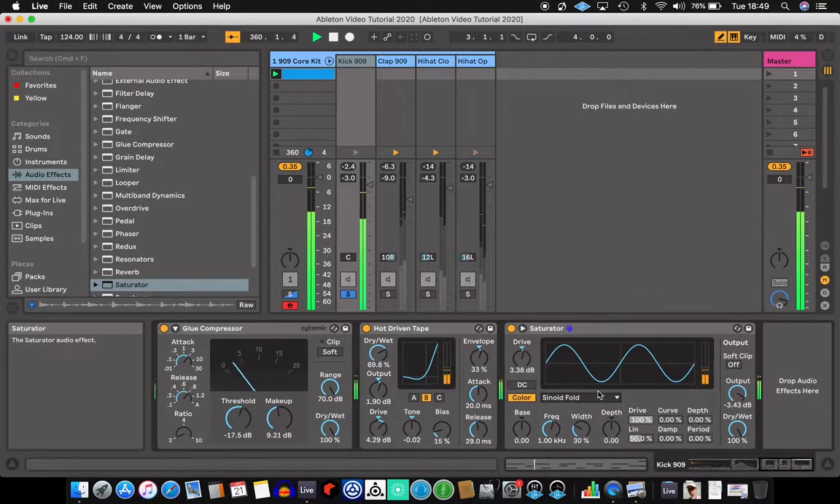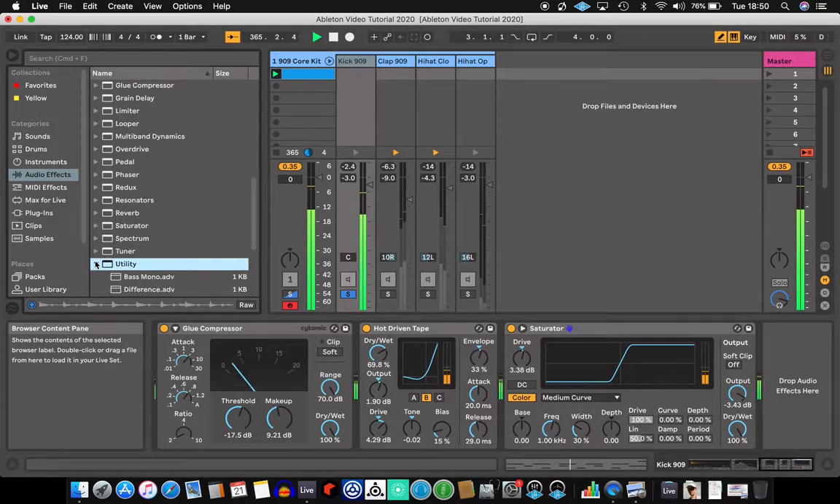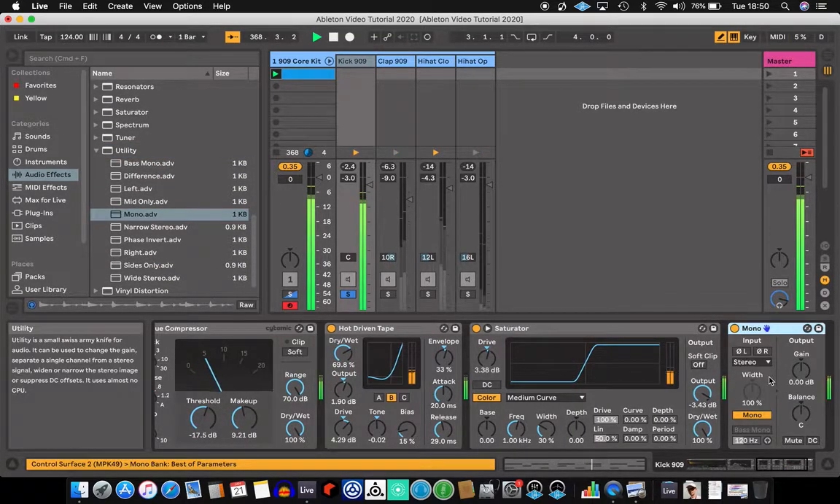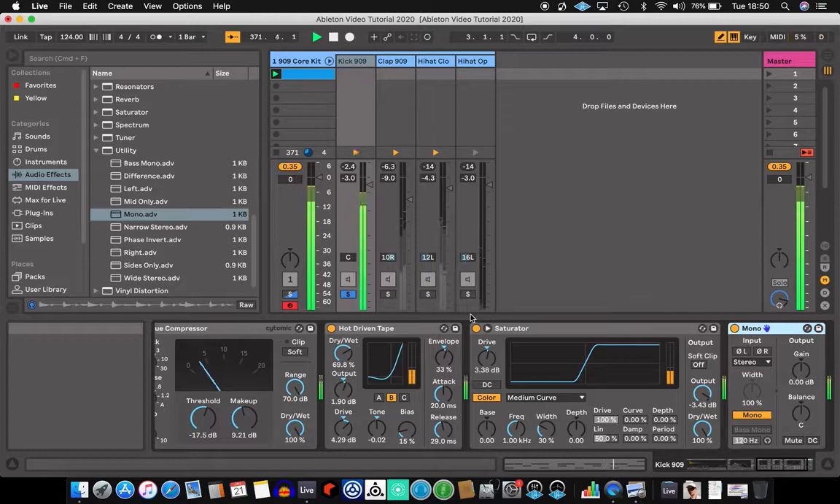I do like the medium and hard curves. The soft sine is quite good, but let's for the moment leave this as a medium. Another thing I tend to do is go down to utility, and bass drums are generally mono, so I'm going to put in a mono into the signal chain, which basically keeps that sound where we want it in the mono chain. It'll forgive you later for any bass resonances.